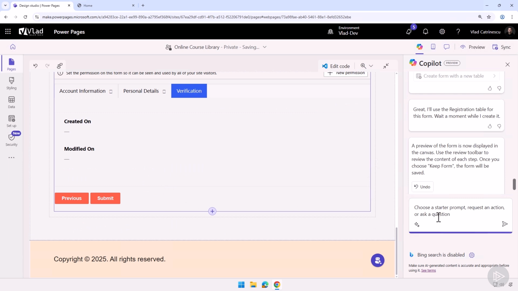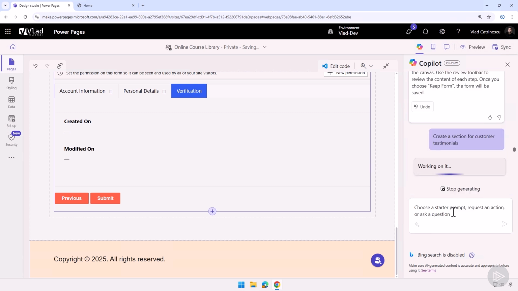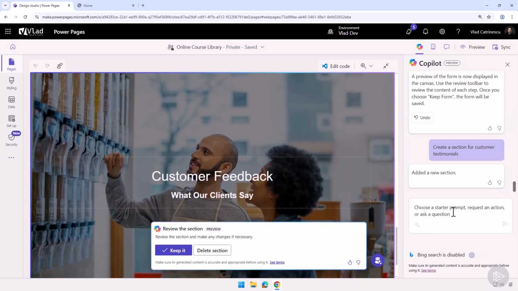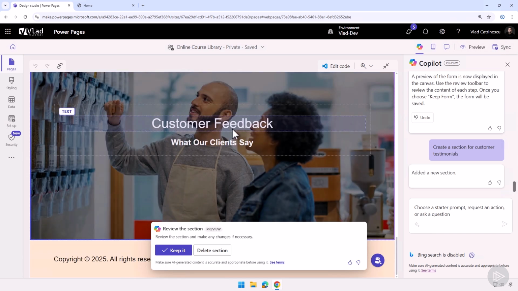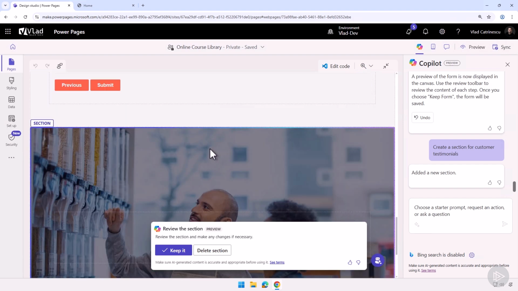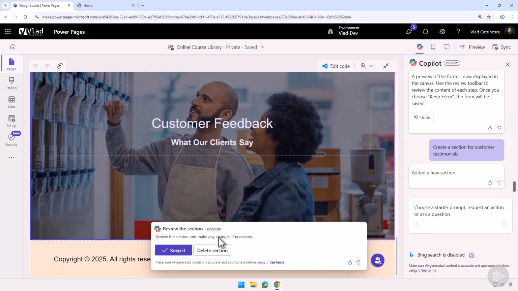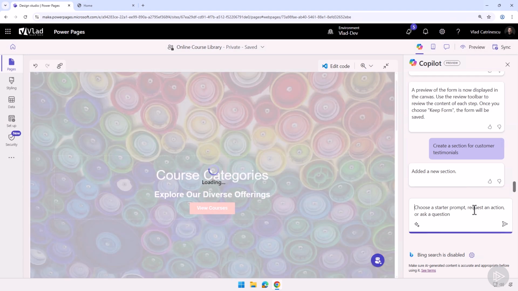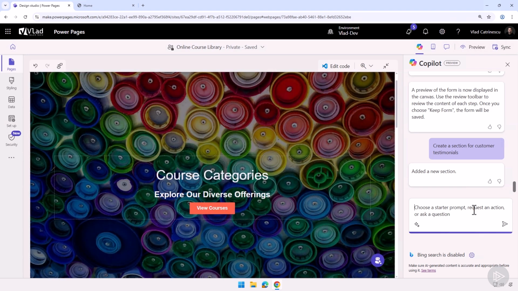I could also, on this page, ask Copilot, create a section for customer testimonials. So this should add a section on this specific page to showcase customer testimonials. So it's really quite cool that it's able to do that. Customer feedback, what our clients say, and it added it as a section. Again, if I'm not happy with it, I can delete a section and I can maybe ask Copilot something better on what I really want.